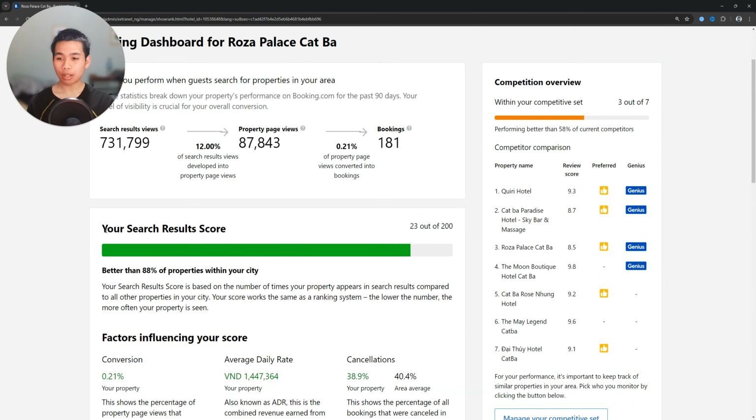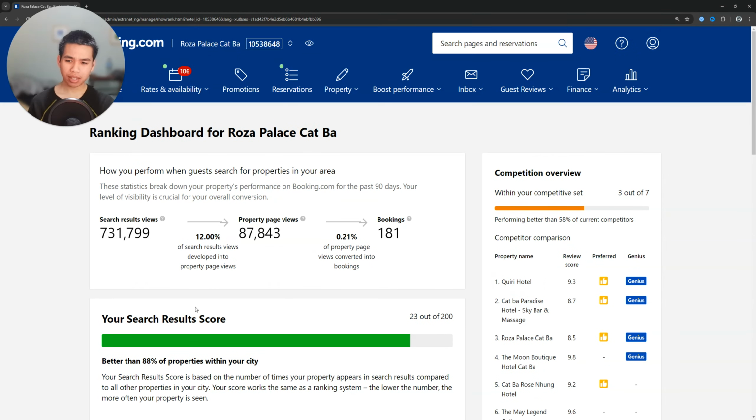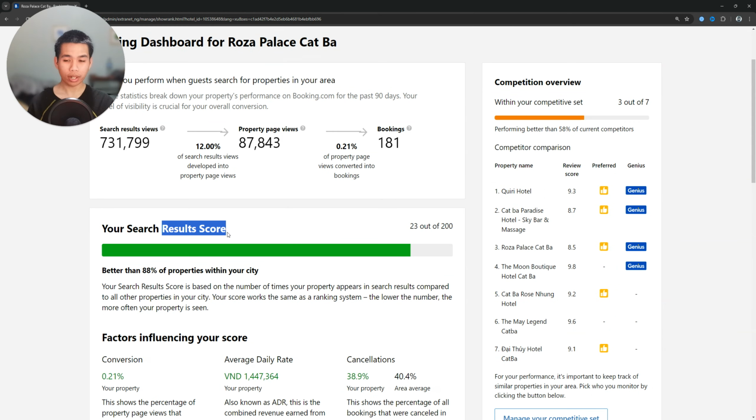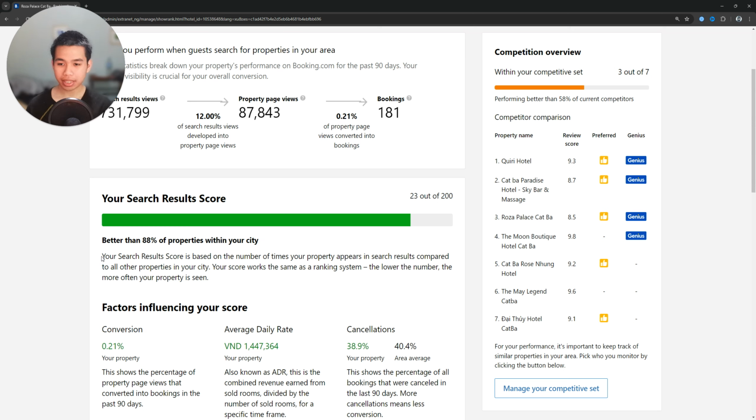So the next place that I want to look at is your search results score. Here they're going to show us our direct ranking based on all the hotels in my area. So there are 200 hotels in my area, and I'm placed at number 23, which is better than 88% of properties in my city, right? So it says here, my search results score is based on the number of times your property appears in the search results compared to other properties in your city. So my visibility rank is 23 out of 200.